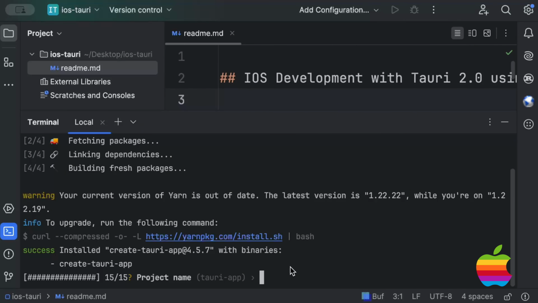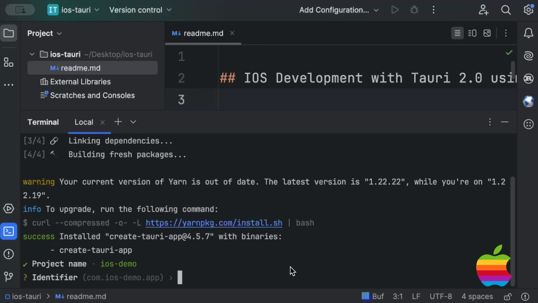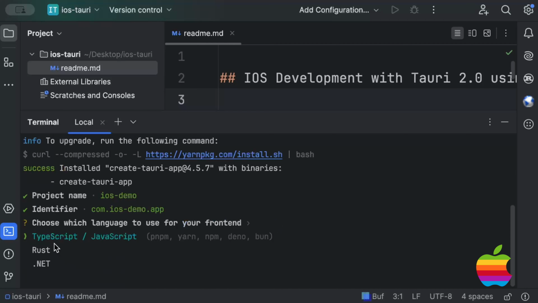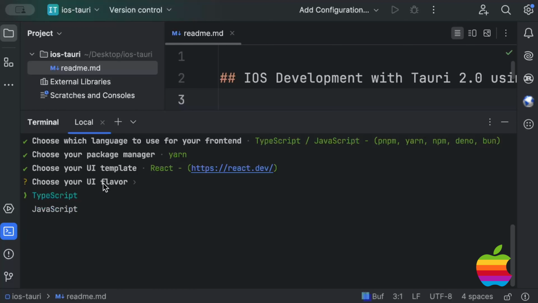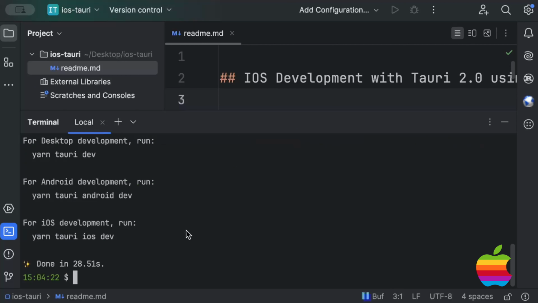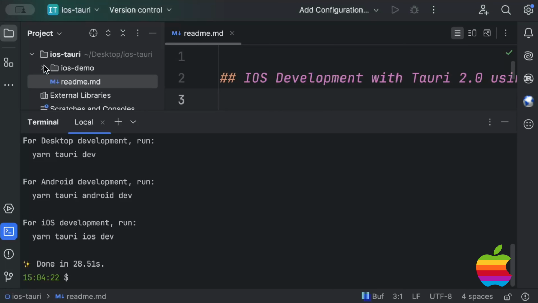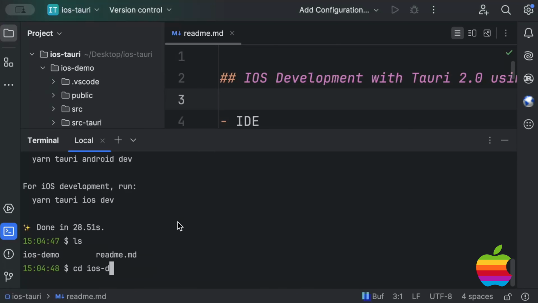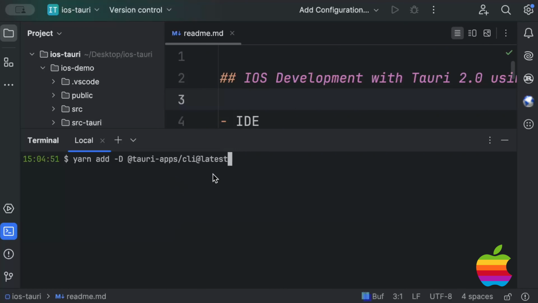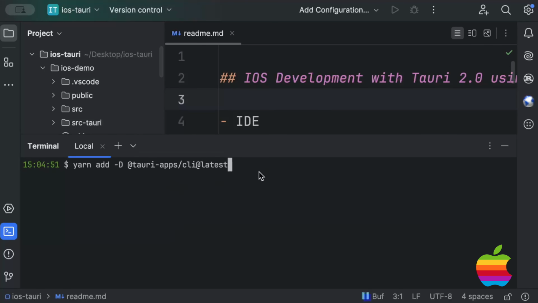Now here we'll add the project name, maybe iOS demo, com.iosdemo.app, and then we have to select which frontend to use. I'll select TypeScript, JavaScript, and package manager as Yarn, UI template as React, and UI flavor as TypeScript. Now once we have our project and directory structure, just move to our project and we'll run this command to add the Tauri CLI. So let's just run this command.